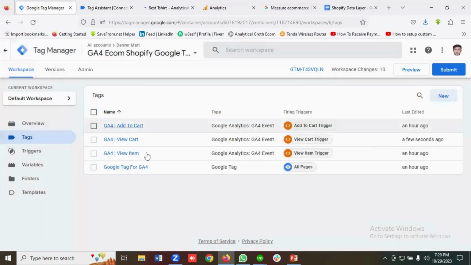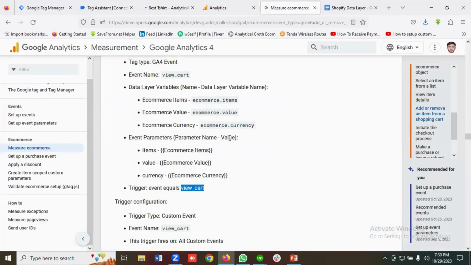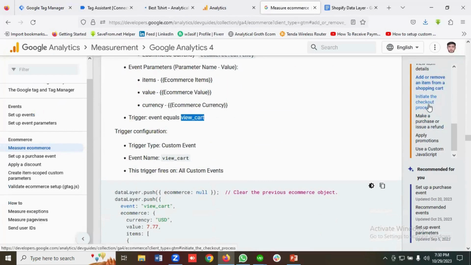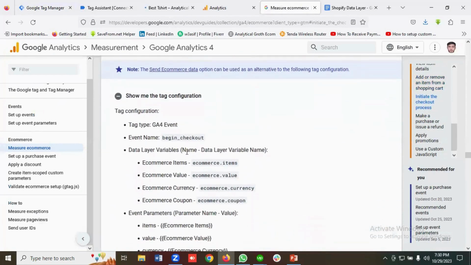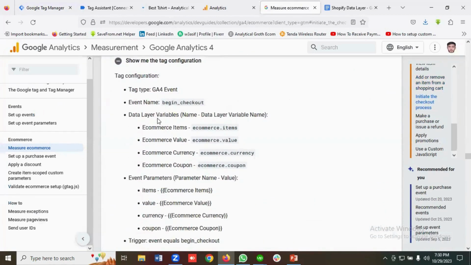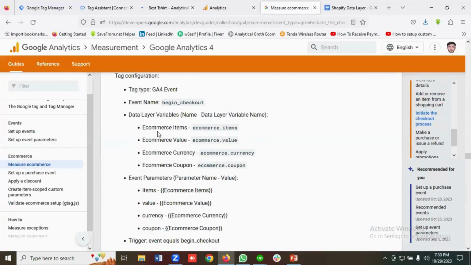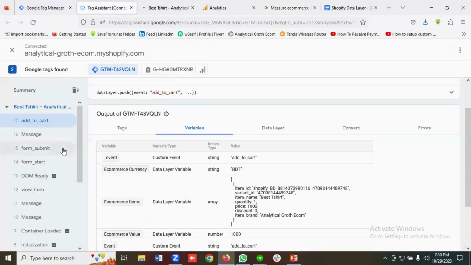Okay, so let's create the next tag. The next tag would be for begin checkout or initiate checkout. We can see we need to create data layer variables for e-commerce items, value, currency, and coupon. E-commerce coupon is not supported for this GA4 schema that I am using for this Shopify store.